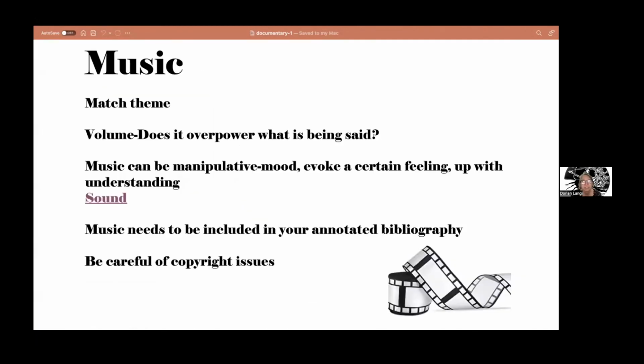Now, post-production. Now it's time to add your music. It's really important to match whatever you have to the theme. Now, the volume is also important. Sometimes students have their music up so high that you can't hear what they're saying. Music can manipulate the mood and create a certain feeling and an understanding.